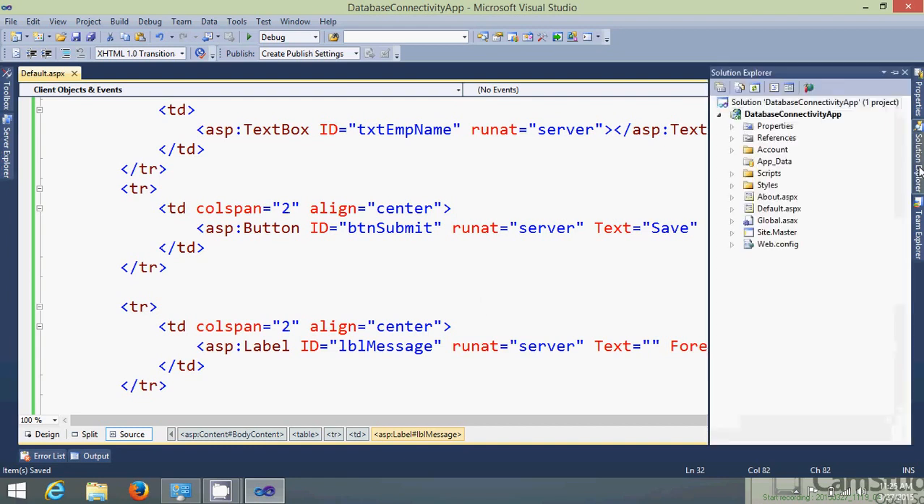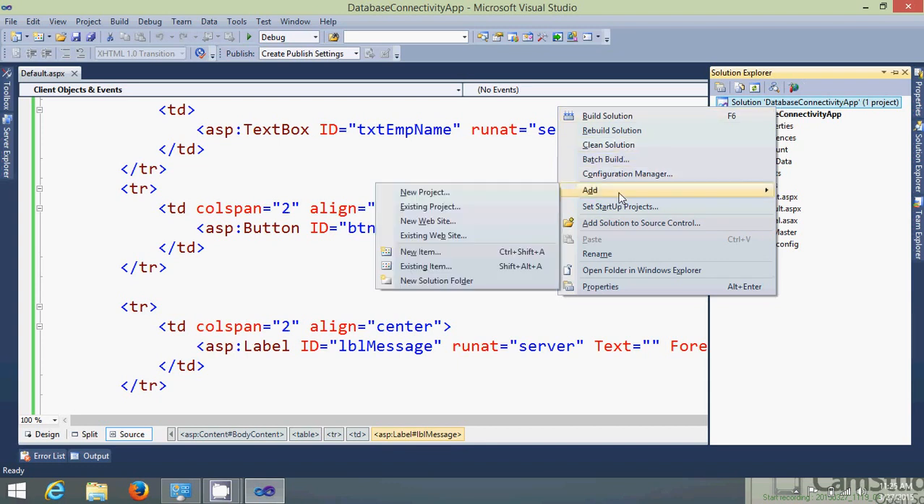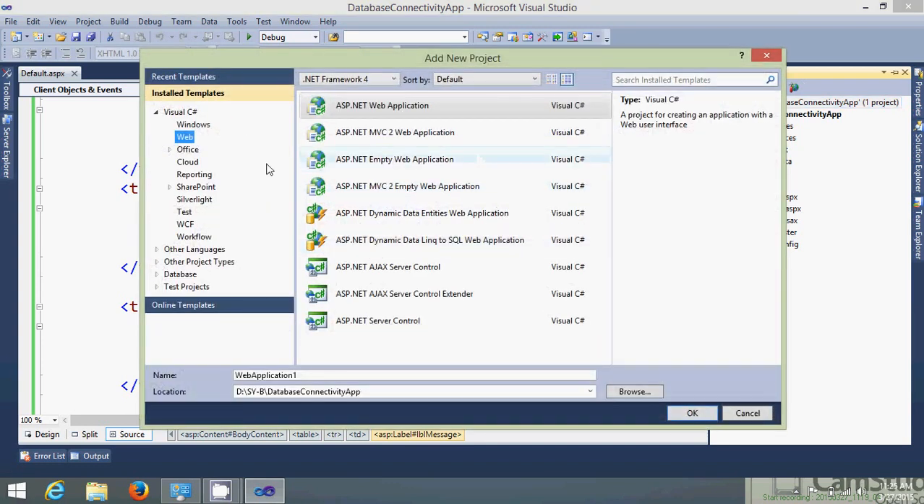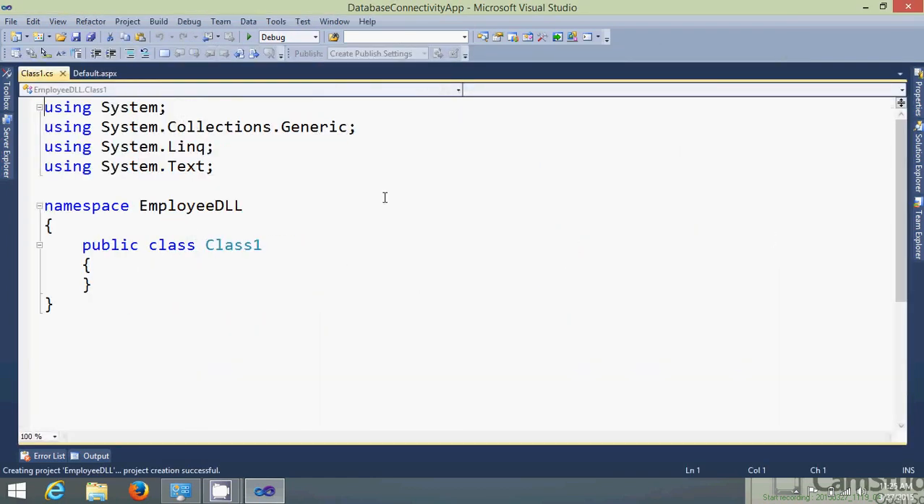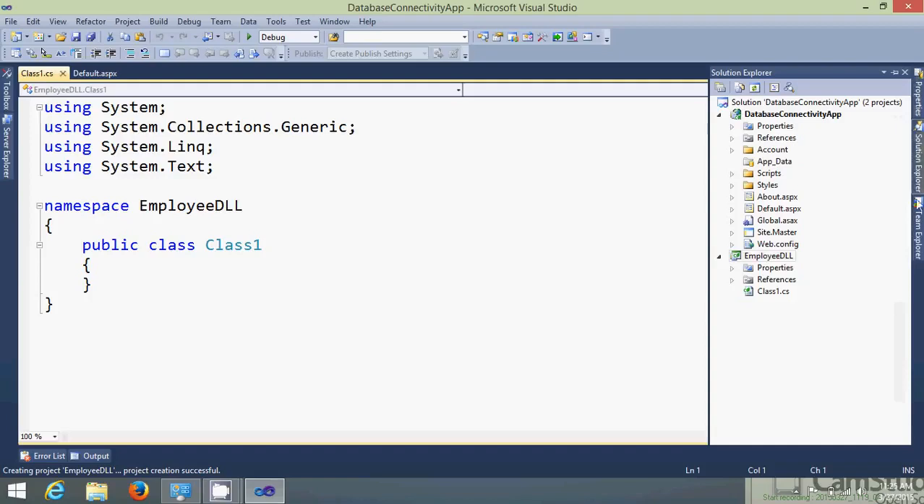Now we'll have to create one DLL file. Before that, let's create one new project here. Add new project. Now we need to add one class library. So for that we require Windows class library. Let's add one employee DLL. This is the name of my DLL project. Change the class name to, let's say, employee class.